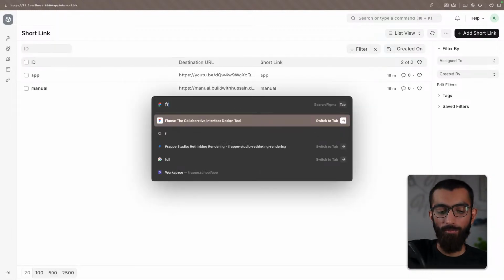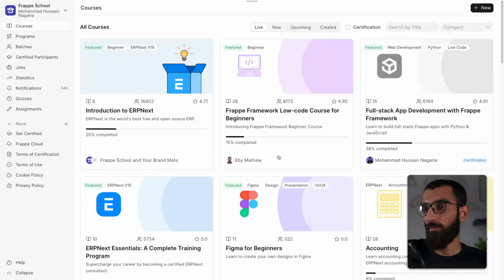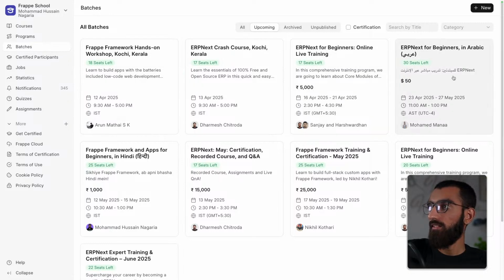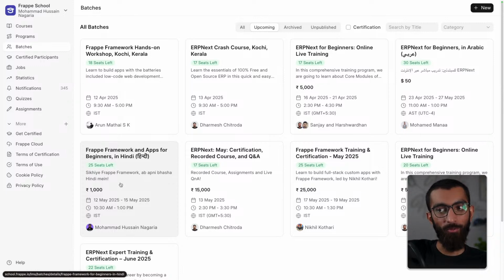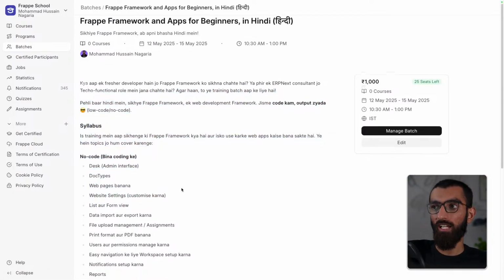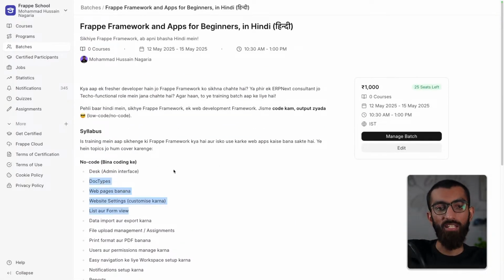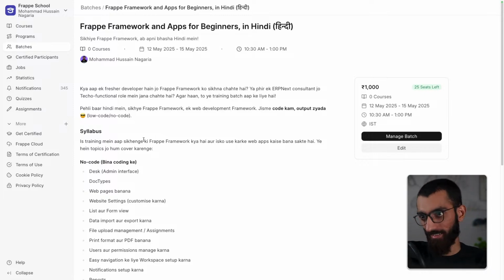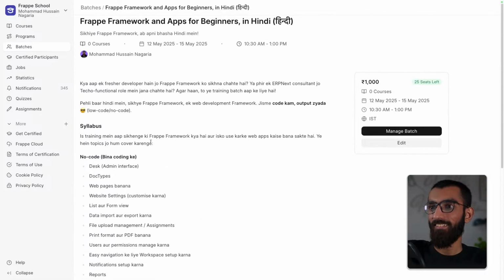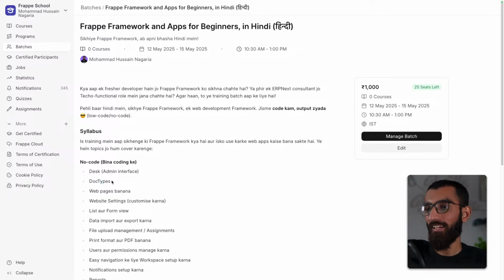That's a good thing. So I'm in Frappe School, right? So now Frappe School has a new domain, school.frappe.io. And if you see badges, there is a ERP Next for beginners in Arabic for the first time, right? And I'm doing a Frappe framework and apps for beginners in Hindi on popular demand. So this is mostly low code, no code, and anybody who is not even a developer, right, can join this one because it's for you can read, right? I have written it in plain Hindi, not a Hindi script, but Hindi. Because how would you write doc types in Hindi, right? Like how do you translate it?